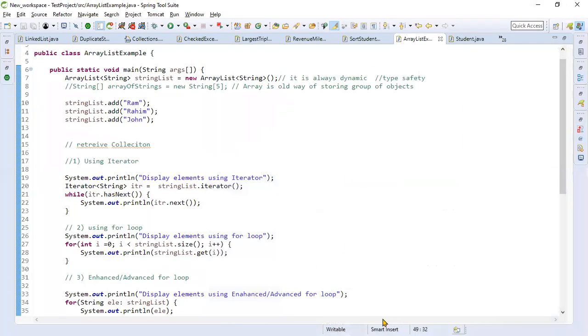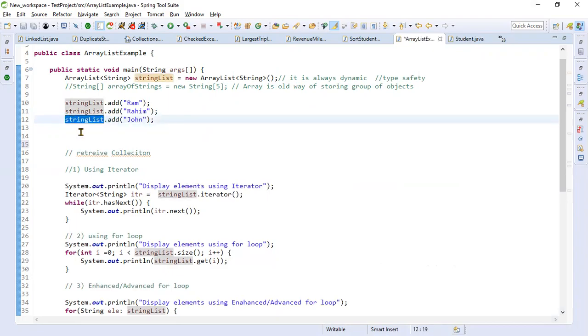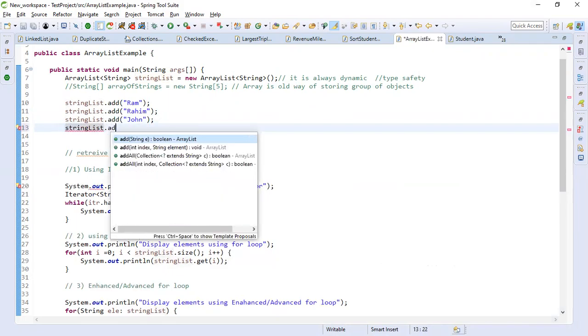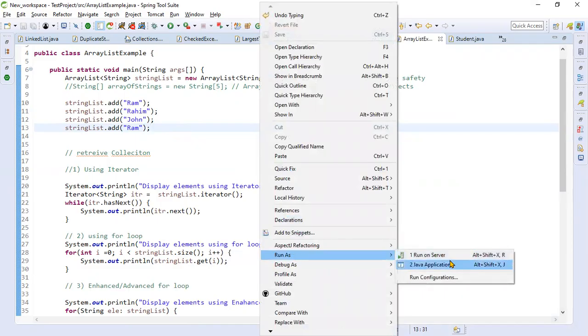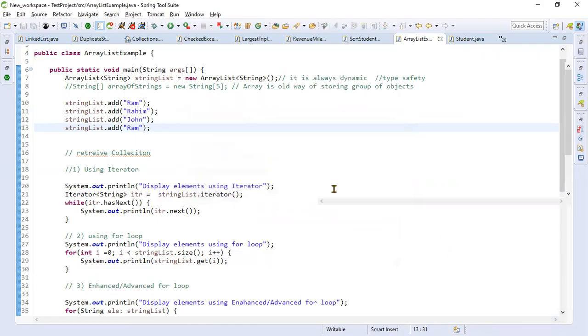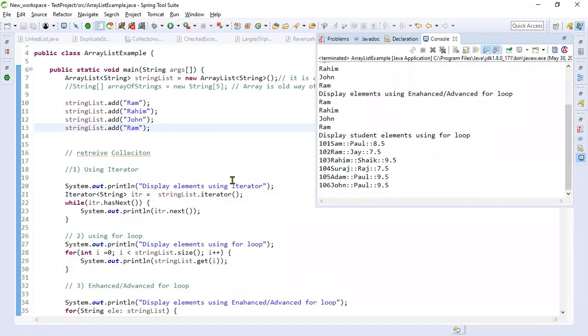I forgot to tell you one thing. This array list can have duplicate elements. That means I can store the same data again and again. There is no issue here. Let's say if I put Ram here, it will still allow duplicates. Now when I run this program, the duplicate elements are allowed. If you see, it displays Ram 2 times, Rahim, John 1 time. The same way, it will allow duplicates.